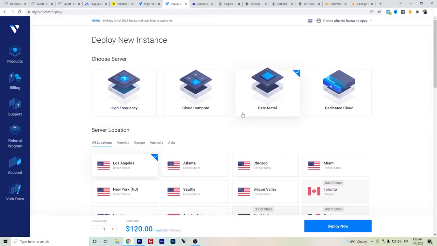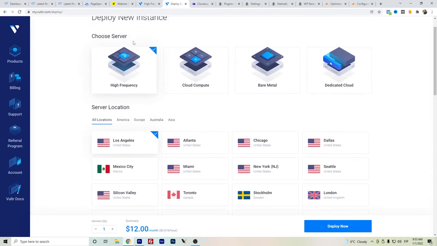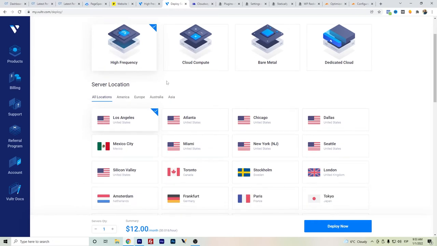Or if you are more of a technical engineer, not a marketer, then there are some other options like the bare metal and the dedicated cloud. But I do think that the high frequency now, with even better performance than the cloud compute and lower prices, is a good option to choose.